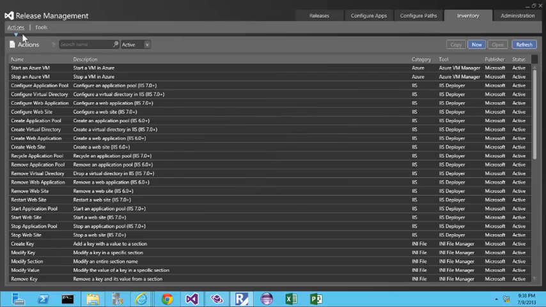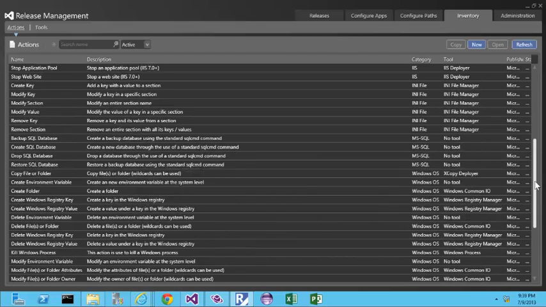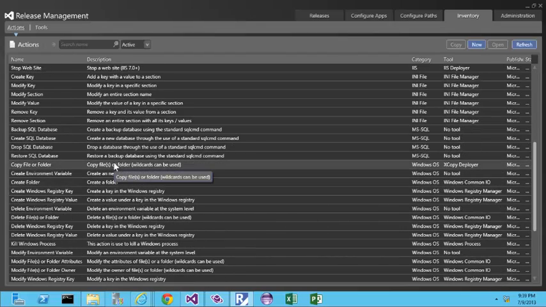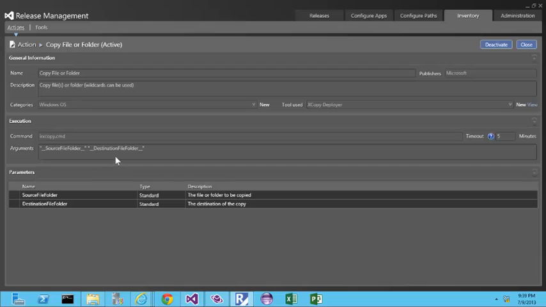Let's look at our actions. These are all the actions that come out of the box with Release Manager. Let's scroll down and look at the copy files or folder action. Here we can see the action uses the Xcopy deployer tool, sets a default timeout to 5 minutes, and introduces a further 2 parameters, source file folder and destination file folder. These will be used inside of the workflow to specify the source and destination folder.